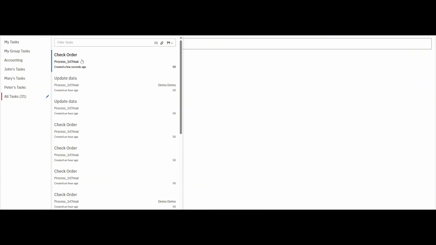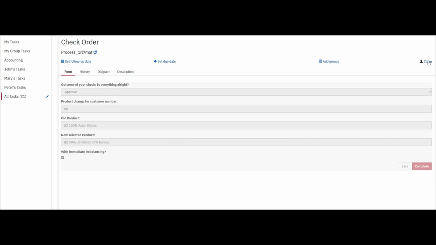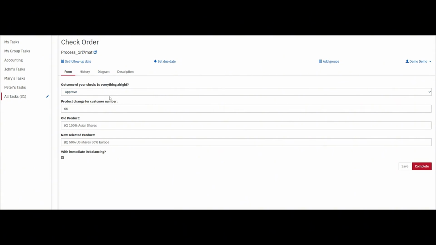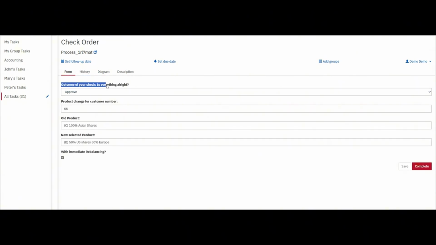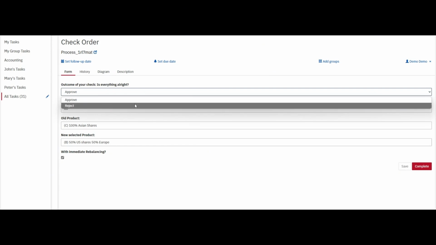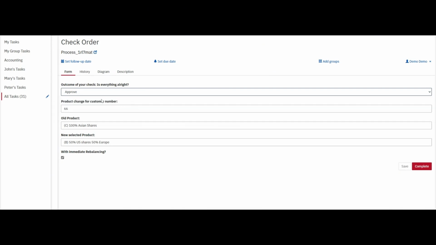Now for demonstration purposes, I can do all the activities, but in practical examples, in real life, another user should do this now. So they have a check, for I check. Let's claim this activity. Here in the diagram, you can see where we are right now in the process. And there's a question, what is the outcome if I check? Is everything all right? So here you can decide to approve or to reject. Both is possible.